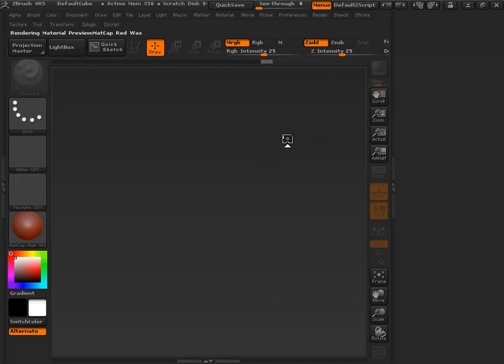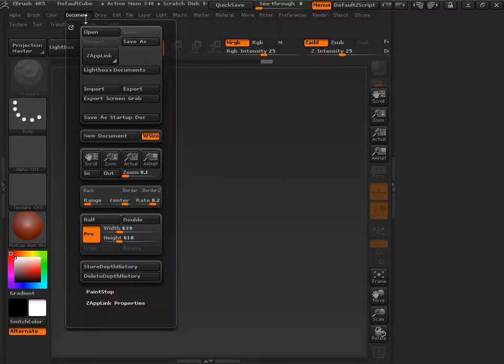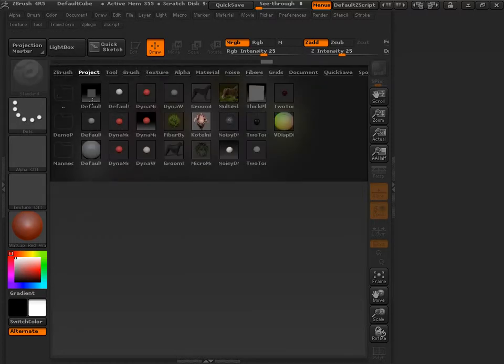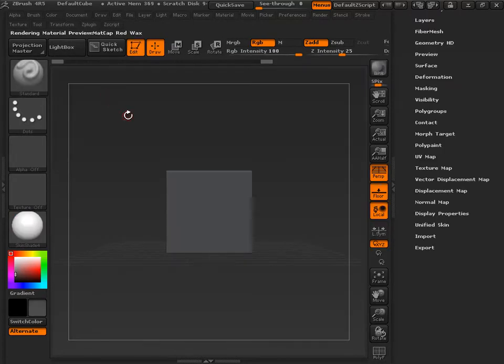Alright, we're going to look at polygroups, and along the way we're going to look at hiding different pieces of your mesh and then re-showing your pieces of your mesh. So if we go into Lightbox, we're going to go to the default cube under project. Doesn't matter what piece of geometry you have as long as you have some geometry. And then we go into Polyframe.